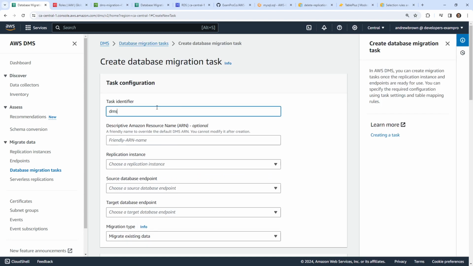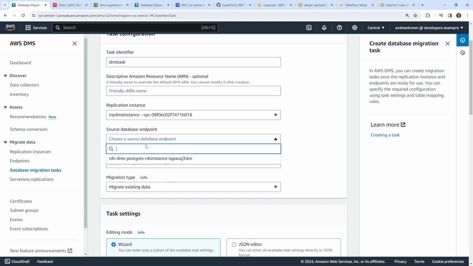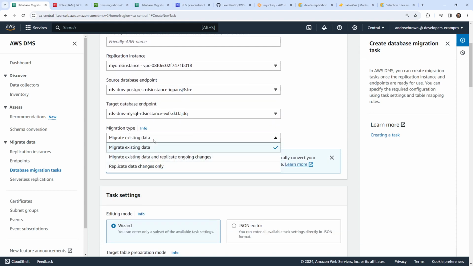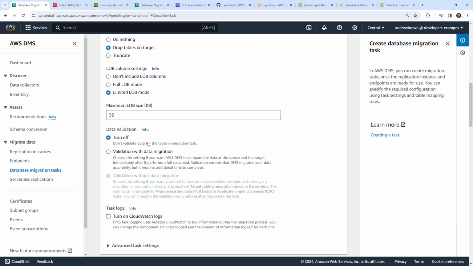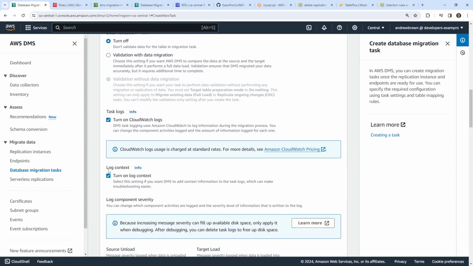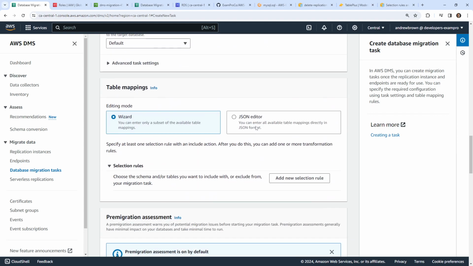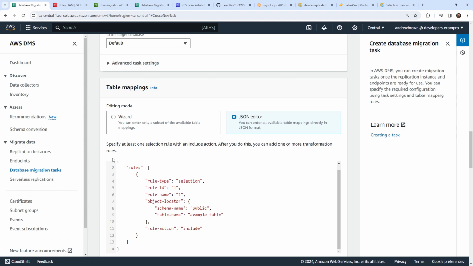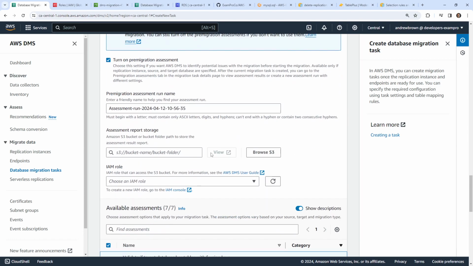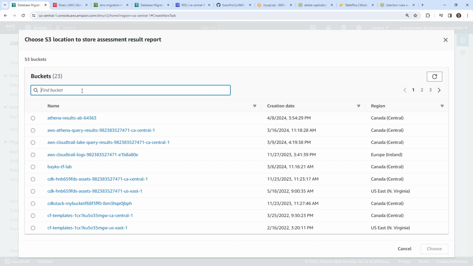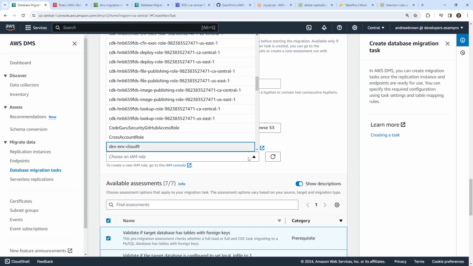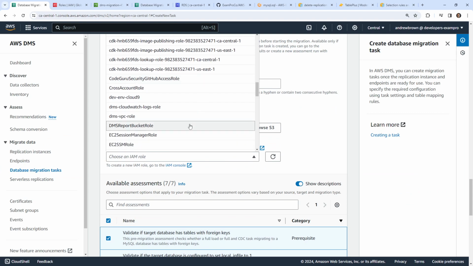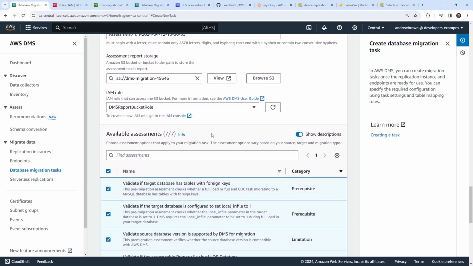We'll just say DMS task, and we'll say replication instance and source here and target and existing, which is fine. And we'll leave that alone. We'll leave that alone. We'll turn on CloudWatch logs. We will paste in our rules again. We will leave that on. We will choose our bucket here, which is DMS. There it is. We will then go find that DMS role. There it is now. Weird that it wouldn't show up even though we did a refresh.